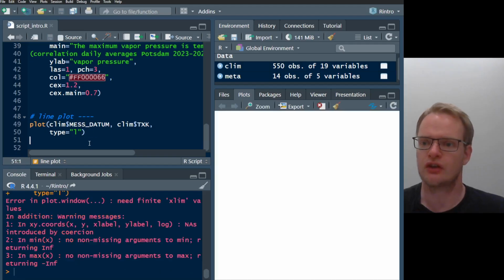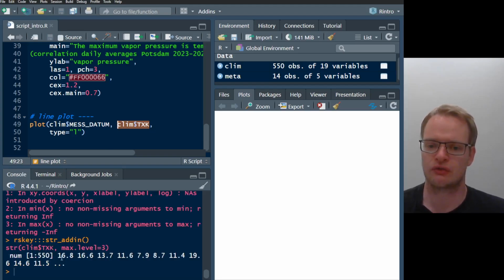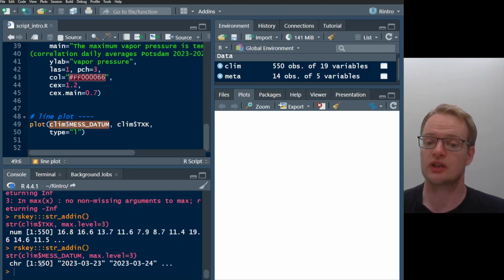If we run this command, we get an error. That means we should briefly look at the things that we select. I have a keyboard shortcut for the structure of that, and the structure here looks good. And for this, we actually have a character string because I have not actually run that piece from the solution yet.